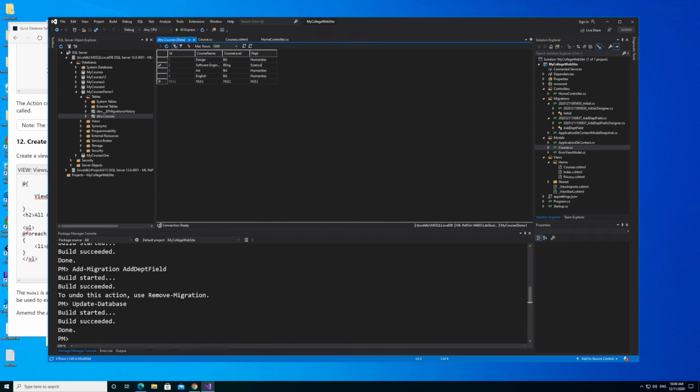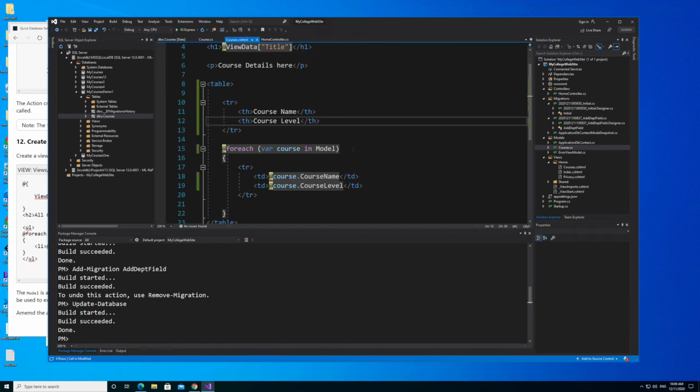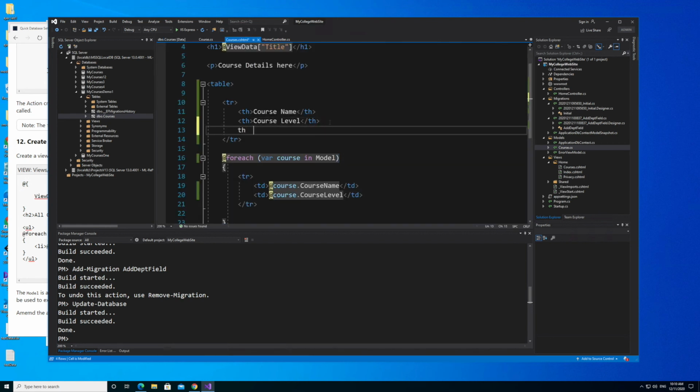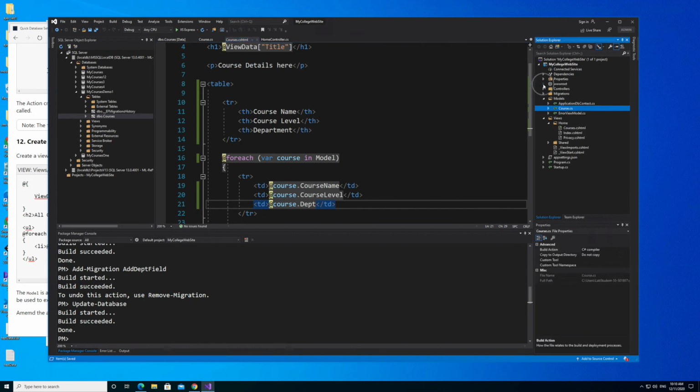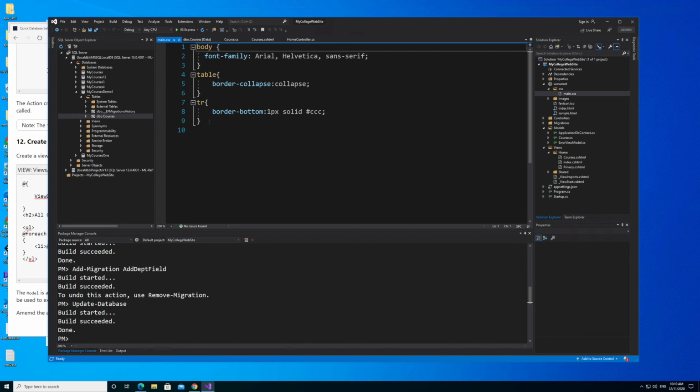Let's amend the view to facilitate that. If I want to choose that data now, I could put an extra header in here. Let's call it department. And down here, I'll put in a TD, and we'll say @course.department. So let's save that. I'm being a little bit pedantic. I just want to get the table laying out a little bit better. So let's say that the THs and the TDs have a little bit of extra padding. So padding 5 pixels. Right, great. So let's fire that up.